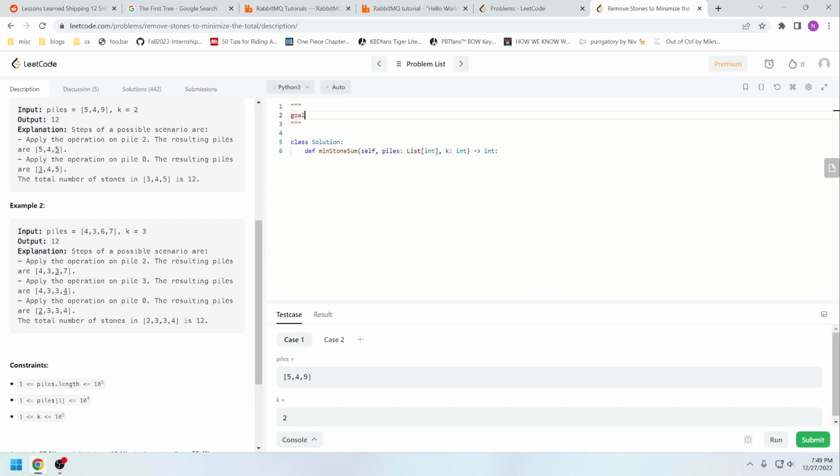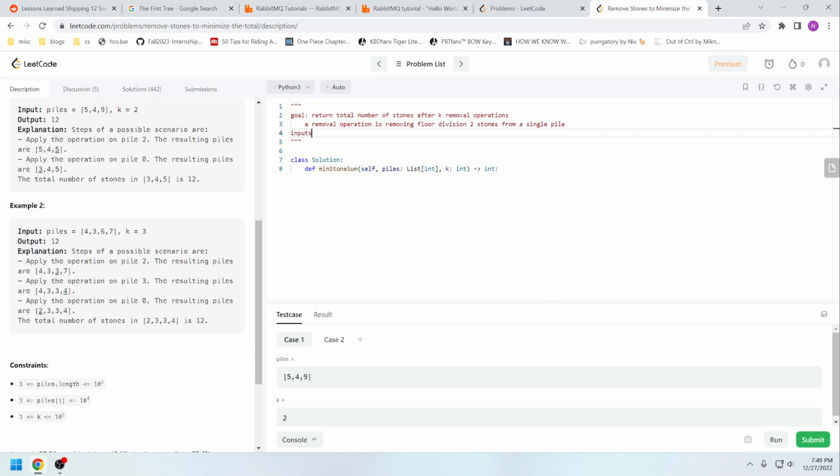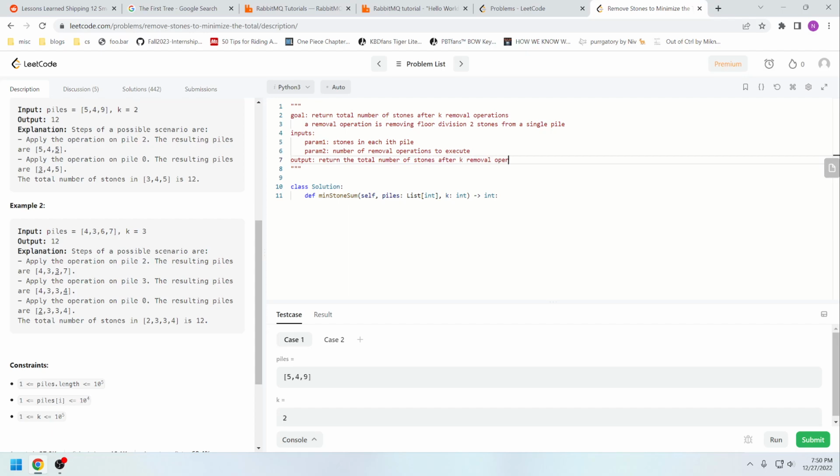As stated before, goal: return the total number of stones after k removal operations. A removal operation is removing floor division 2 stones from a single pile. Inputs: param 1, which is the stones in each ith pile. Param 2, the number of removal operations to execute. Output: return the total number of stones after k removal operations.